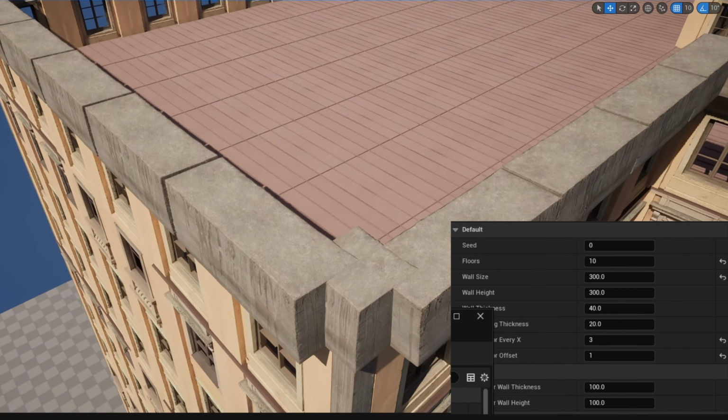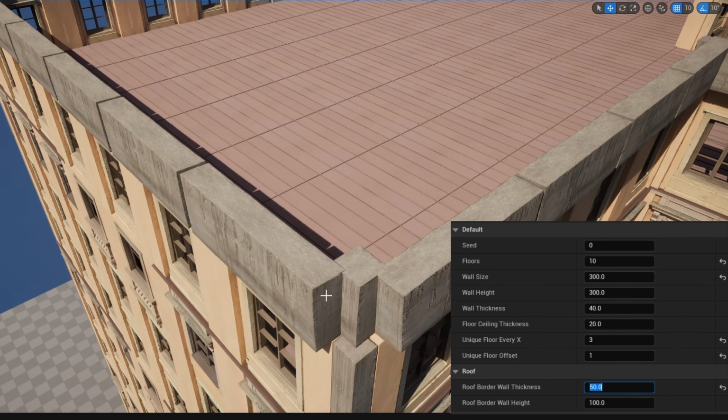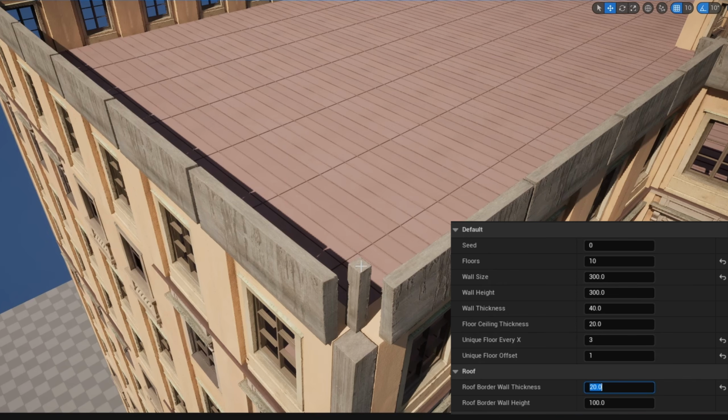And the reason is, if we go ahead and modify our wall thickness, let's say from 100 to 50, you can see that this gets thinner just like the actual corner piece. But if we go very low, you can see there's now this gap. And that's because the pivot point is in the center. So we want to move these walls to align with this.